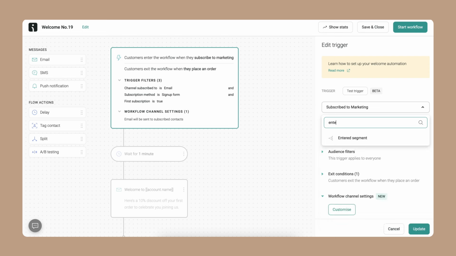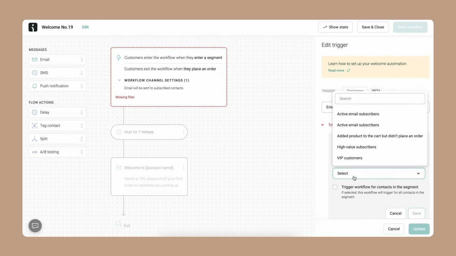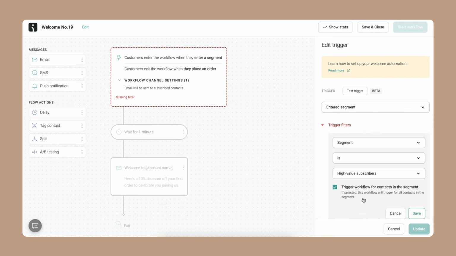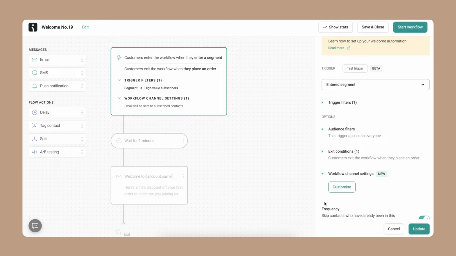Another big automation update. You can now trigger workflows for all contacts already in a segment, not just the new ones. Now, if you realize you shouldn't have been sending a specific automation to a certain group all along, you can now apply it retroactively.